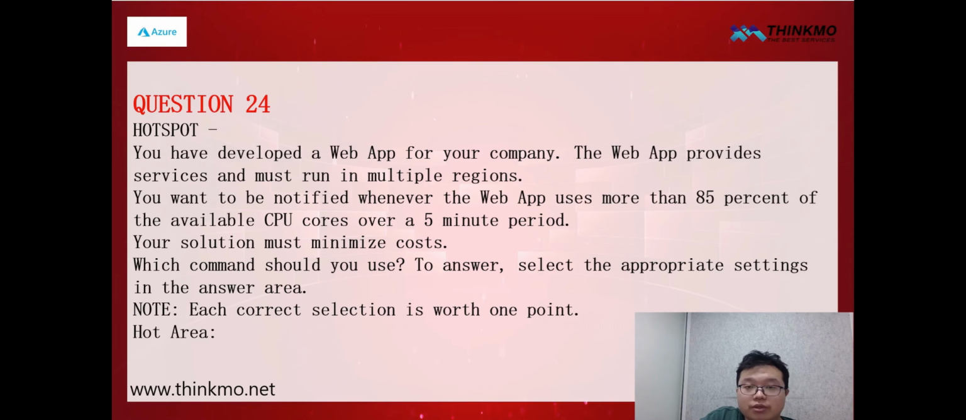Question 24 is also a hot topic. This question is about developing a web application for a company that needs to run more frequently. The requirement is that when the CPU usage of the web application exceeds 85% within 5 minutes, a notification should be triggered, and the cost needs to be specified in detail. Whenever you see a requirement like this, where there are multiple options, it is definitely a multiple choice question, definitely multiple choice. This is also a hot topic, another hot question.